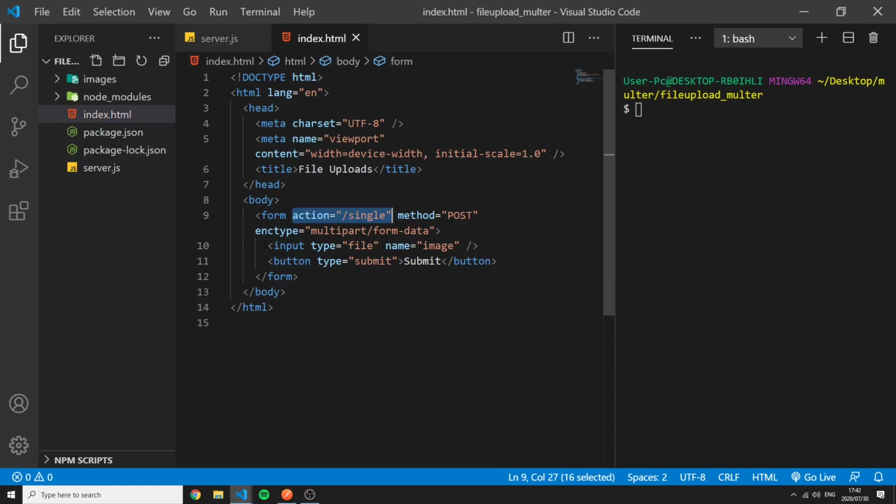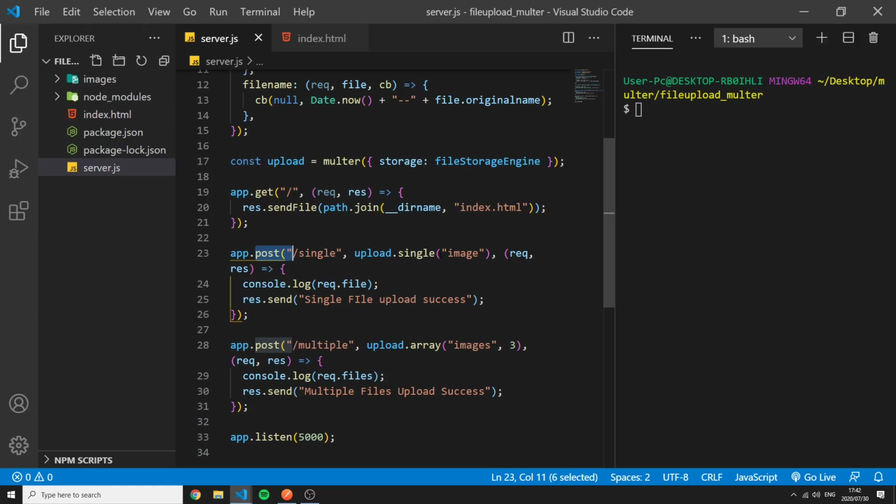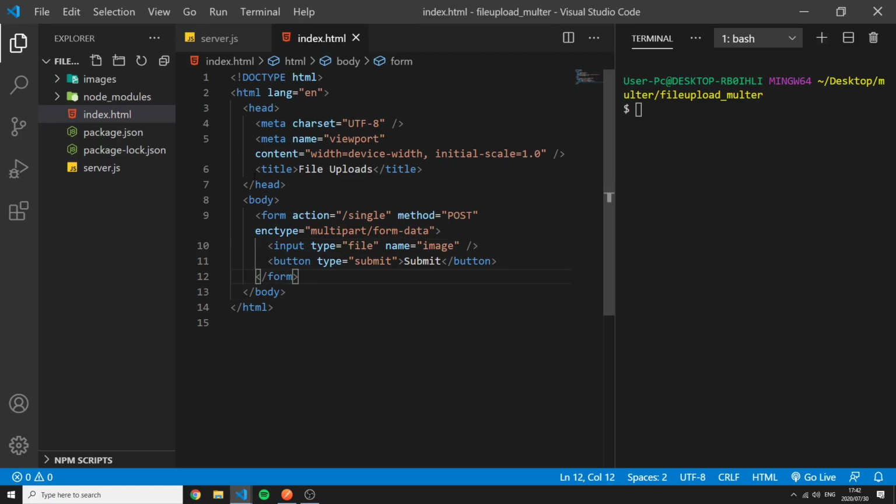And then very important, this input has a name of image, and that is this single image it's looking for. So the same thing we set in Postman as key value pair. So with this done, let's take a look.